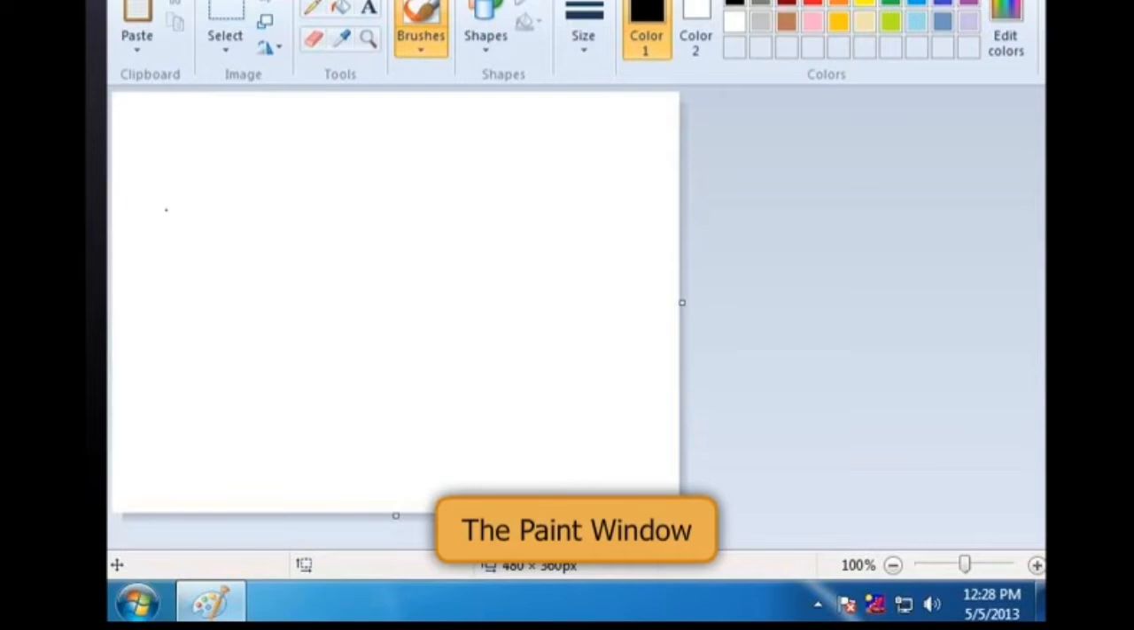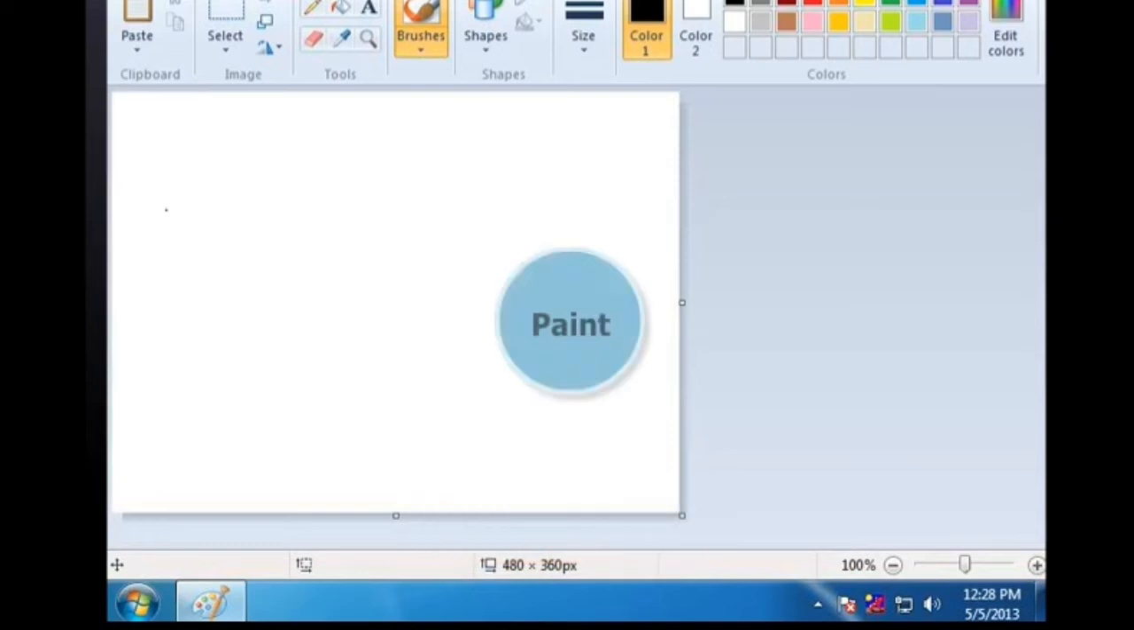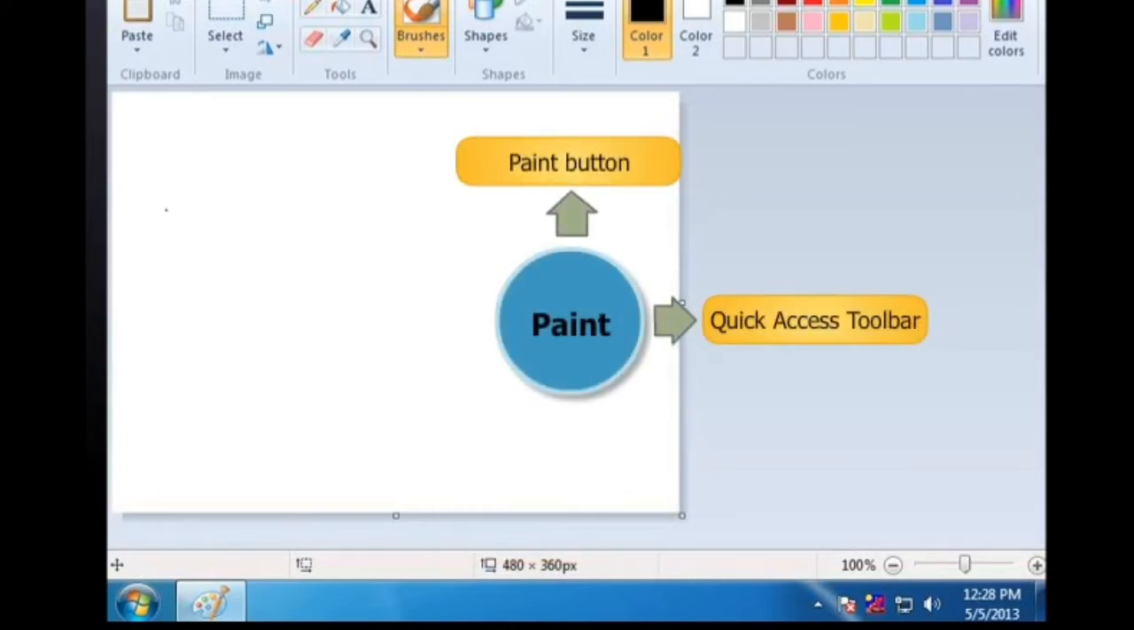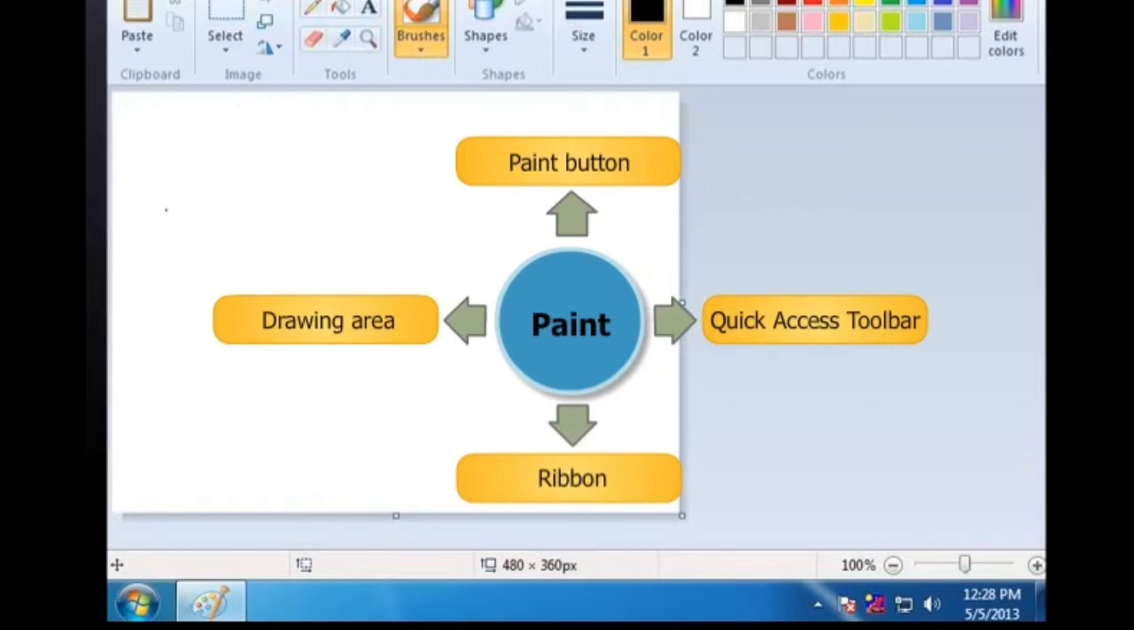Look at this Paint window. It is divided into 4 major areas: Paint button, Quick Access toolbar, Ribbon, Drawing area. Let's start with Paint button.